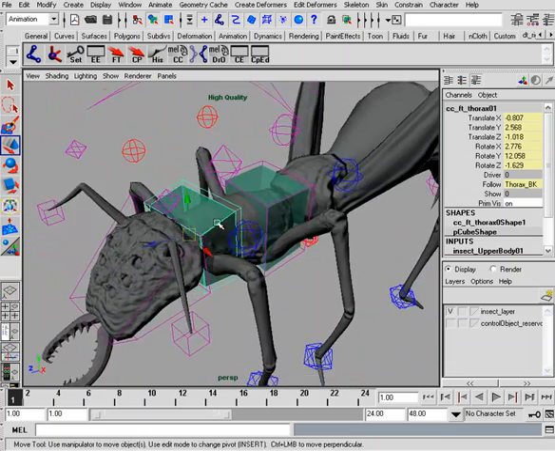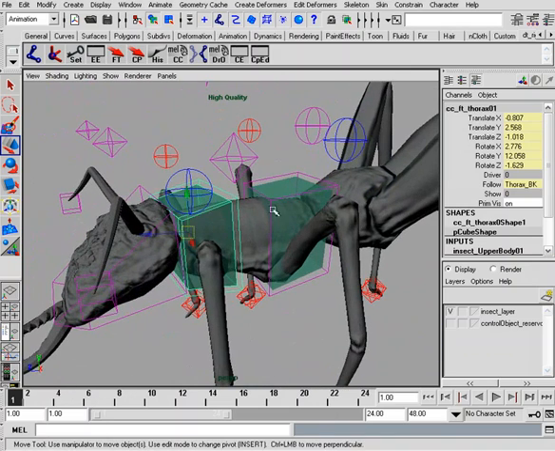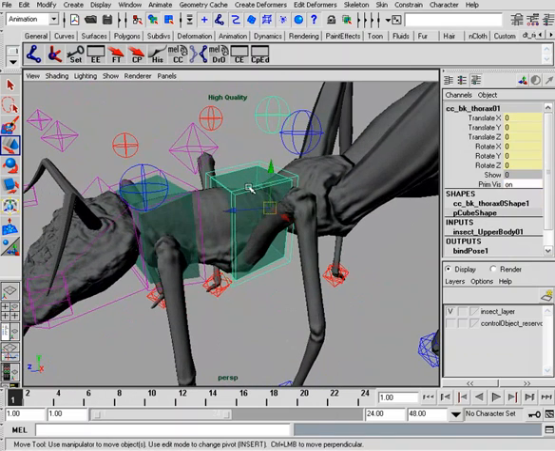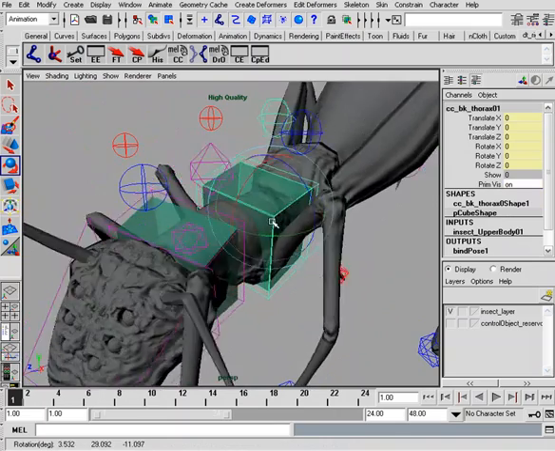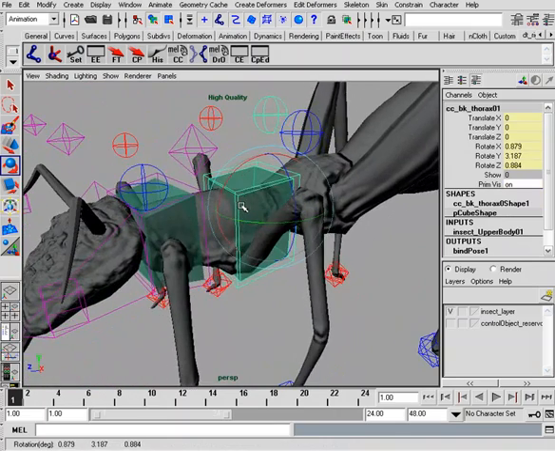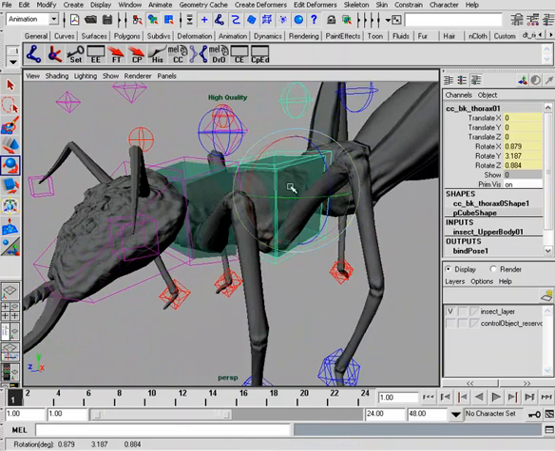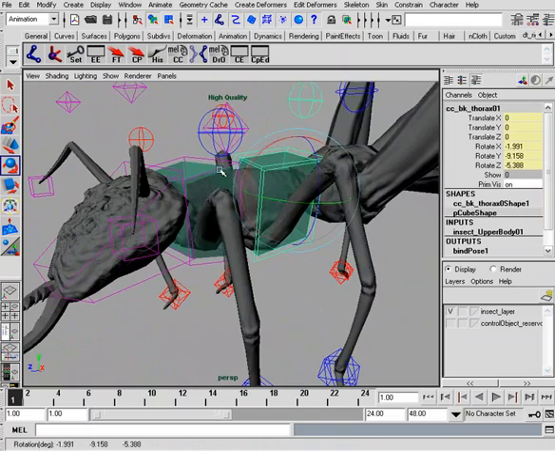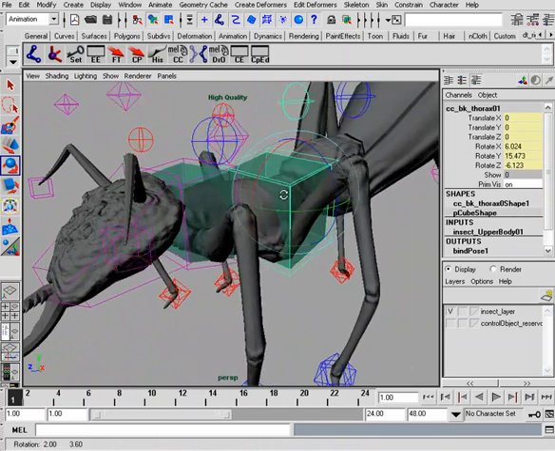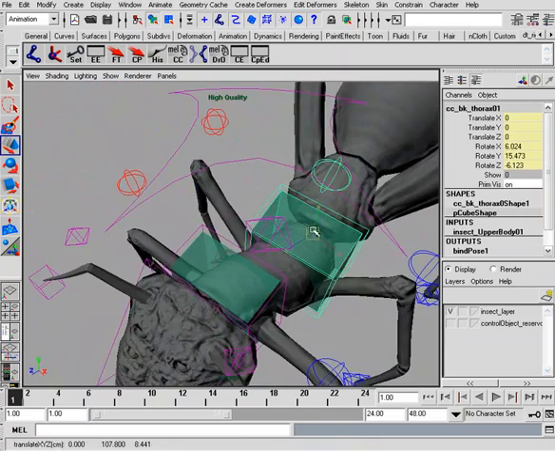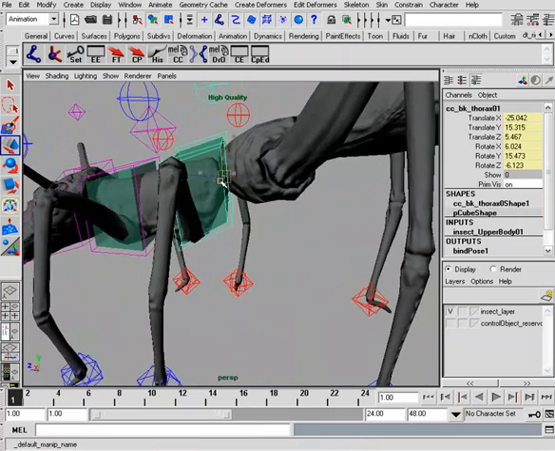We also discussed setting up broken hierarchies. So right now this control is being driven by the back thorax control. And if we wanted to, we can go to the front control and switch its follow to world. And then we have the ability to have this front control act independently from the back. So those are just some of the topics that we discuss.